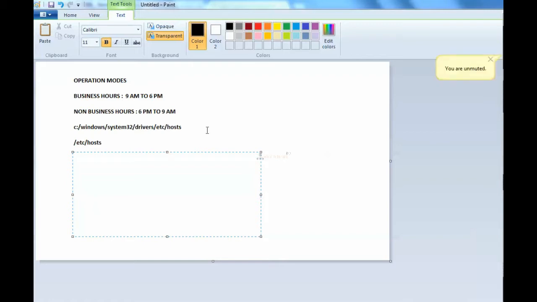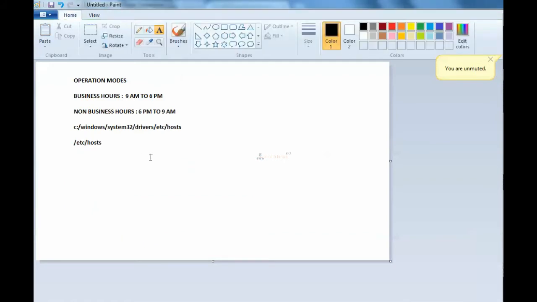So system 1 details we need to maintain in the system 2 host file. System 2 details we need to maintain in the system 1 host file entries.